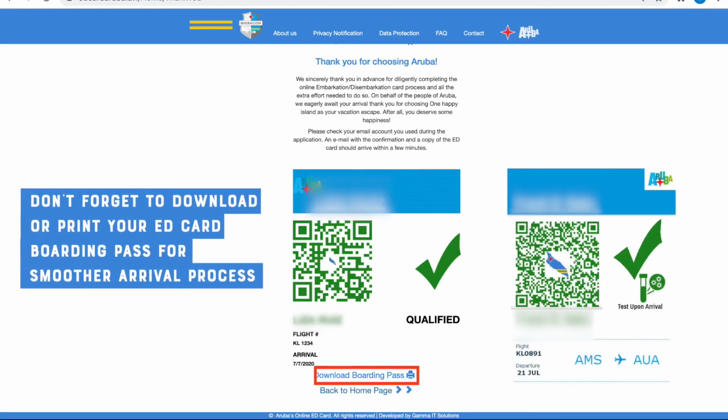Once you've completed filling out your ED card application and gotten the required approved ED card boarding pass, don't forget to download, screenshot, or print your ED card to present it at check-in at the airport.